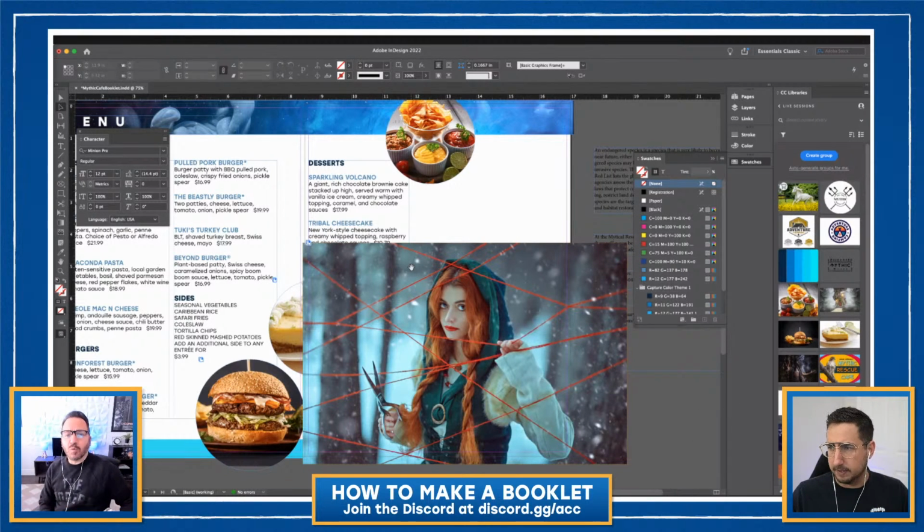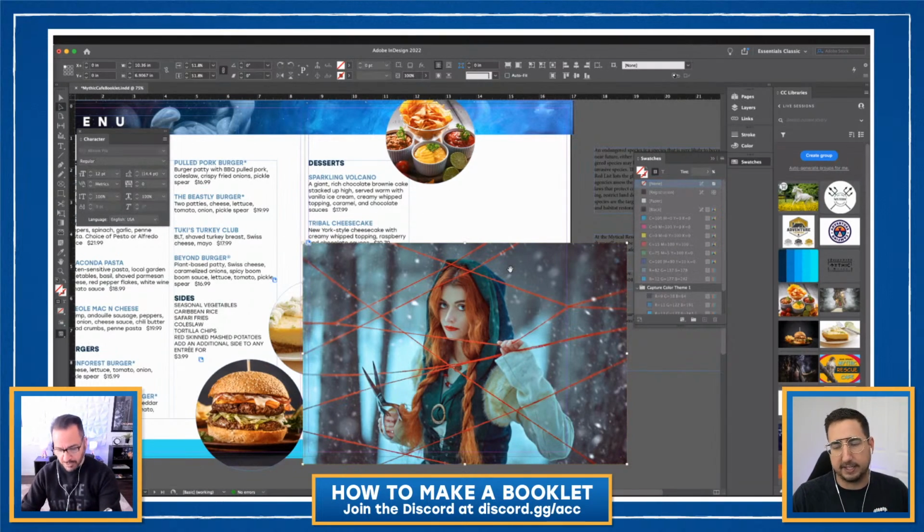Well, it wasn't so much to get a text wrap around her shape, but just to isolate her from the background. Yes, that is not something that's integrated in InDesign, but that is something that's very easy in Adobe Creative Cloud Express.